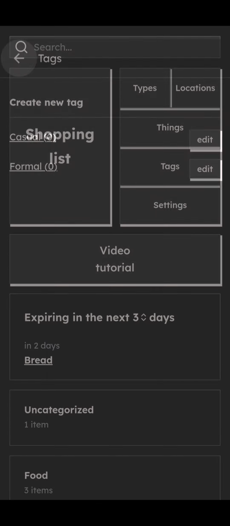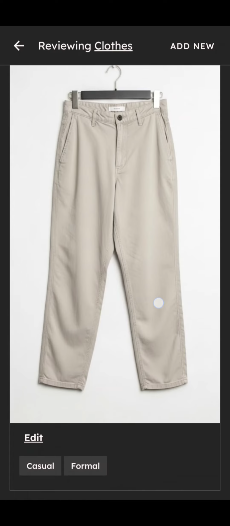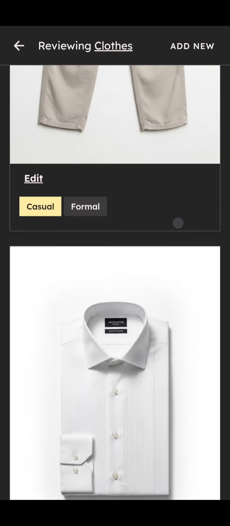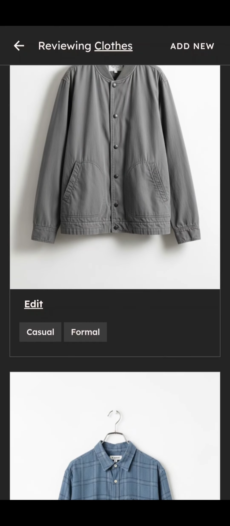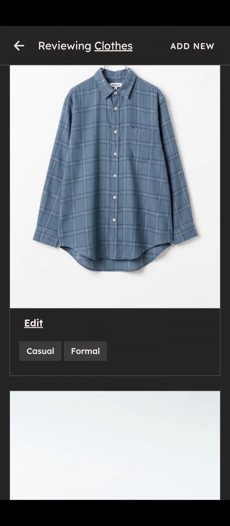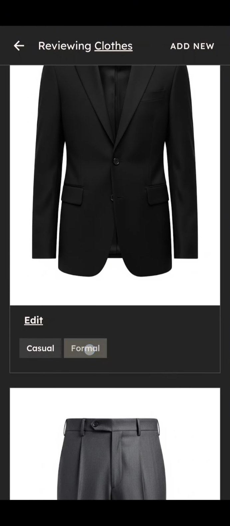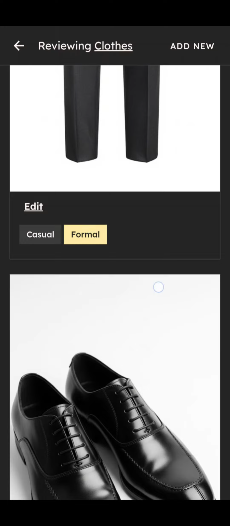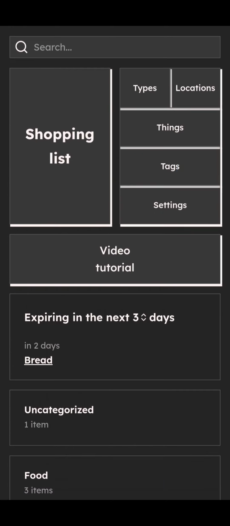Now go back to Clothes and you'll see your tags. Tap one or more to assign. When you want to see your tagged things, go to Tags, select the tag, and there they are.